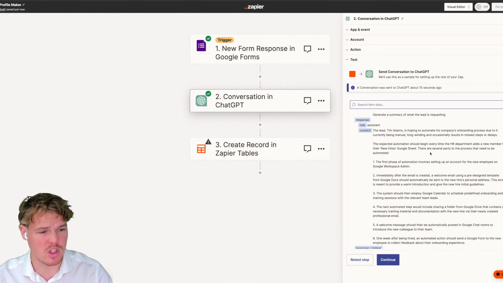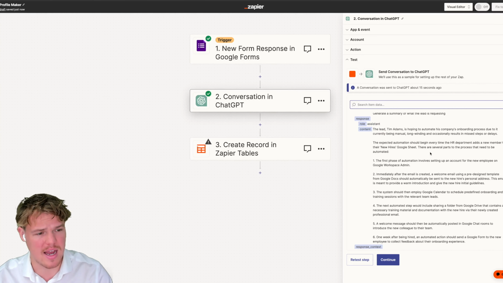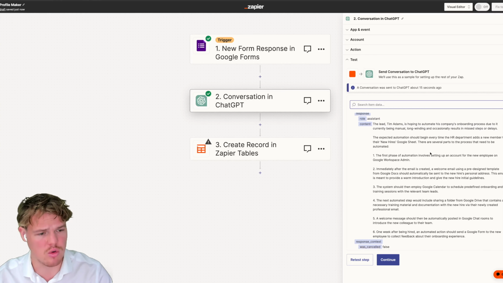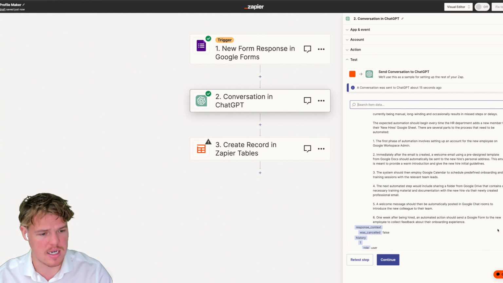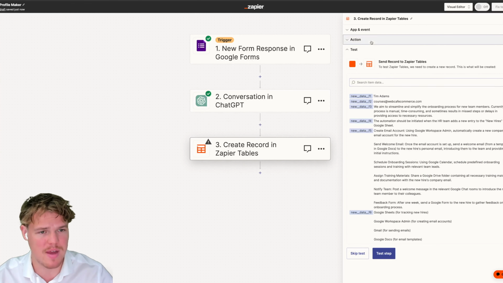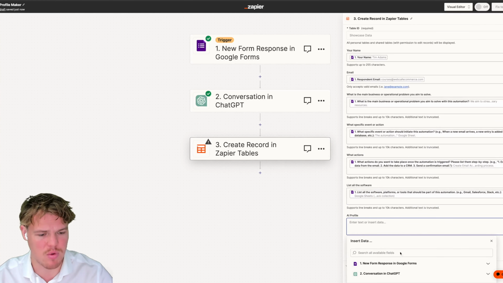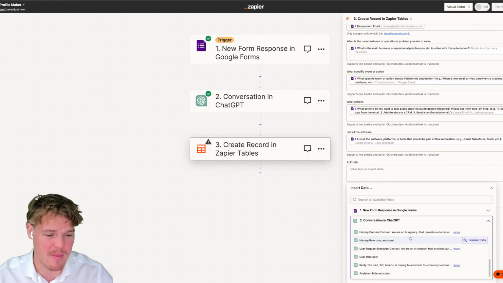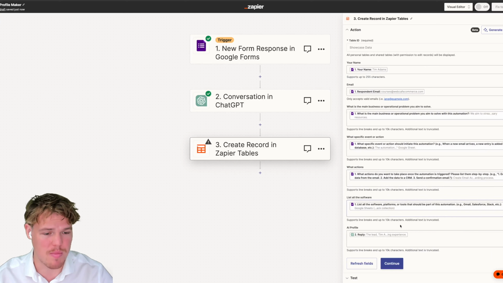The expected automation should begin every time the HR department adds a new member to their new hires Google Sheet, and then proceeds giving me a nice little outline from 1 through 6, essentially what is the context between this lead. So what we can do from here is grab that output and put it in the AI profile here. Maybe I want to rename that AI notes. We're going to put the reply there, and we're going to continue.